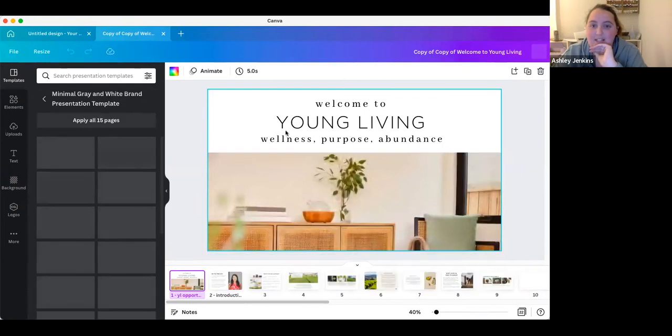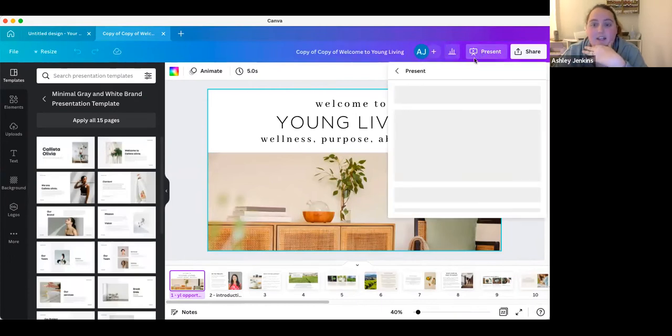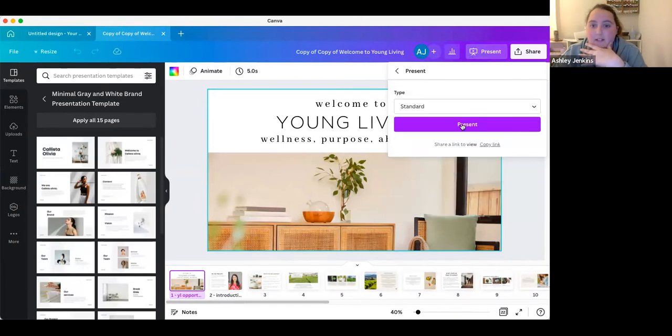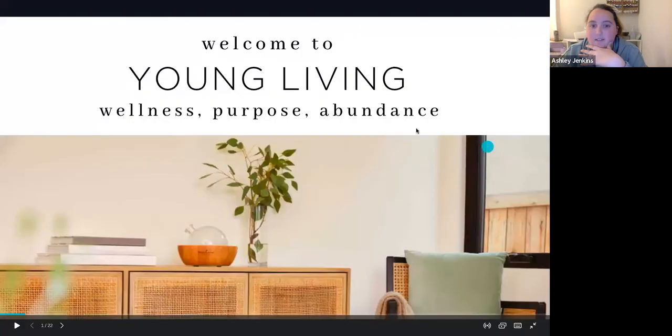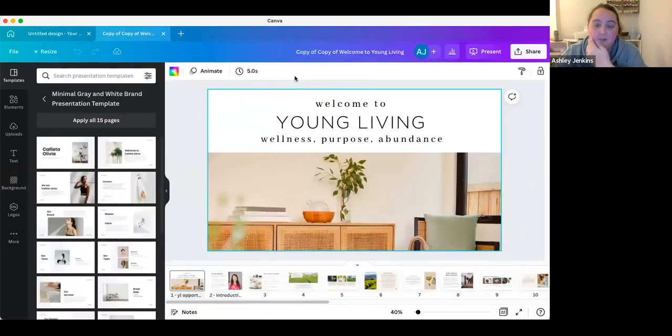So you can just create this, and at the top, it'll give you the option to present. You just hit present and it will come up like a regular slideshow. And you have a little pointer. I love using this for everything. I'm a teacher, if anyone didn't know, and I love using this for work purposes as well, not just with my own living business.